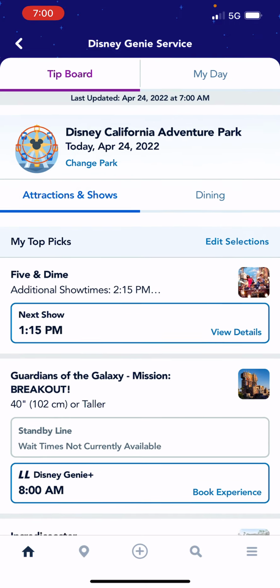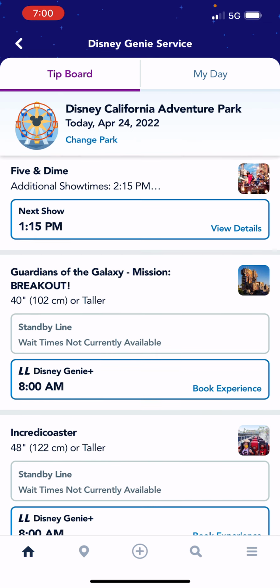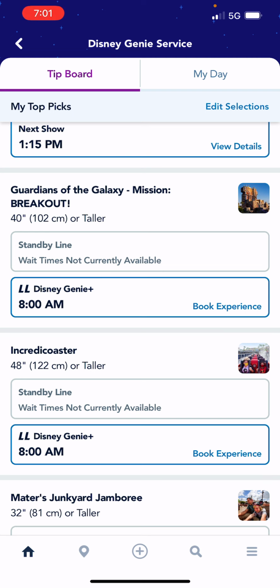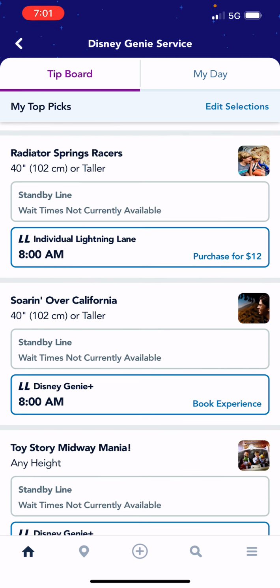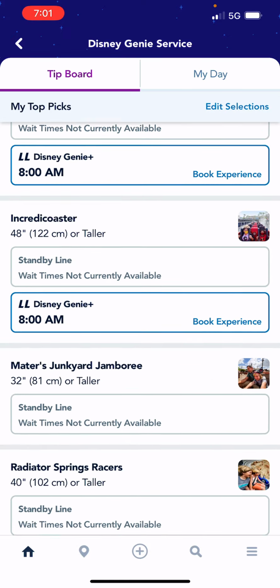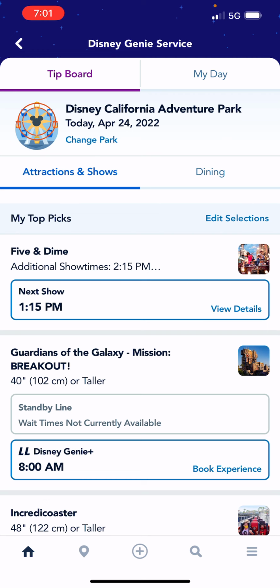So now you will see the important thing that happens over here on your My Tip Board. When I hit refresh, everything's going to be my top choices at the top and in alphabetical order, and then everything else. So the Five and Dime Show, there's Guardians of the Galaxy, the Incredicoaster, all of those things are now at the top of my Tip Board. So as the day goes by, I can refresh and see those things quickly.